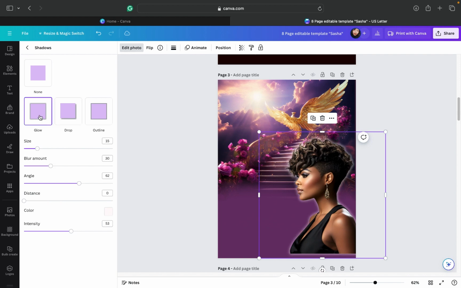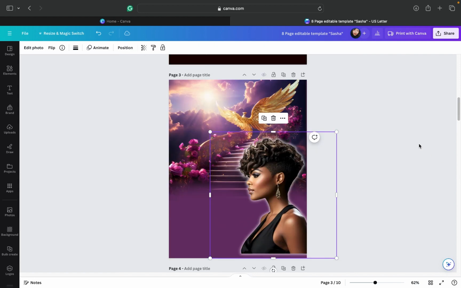Let's try glow. I think I like the glow better. And I'm just going to take that all the way up, play around with it until I get to my desired. I'm going to keep it at 75. I'm going to click out of that.